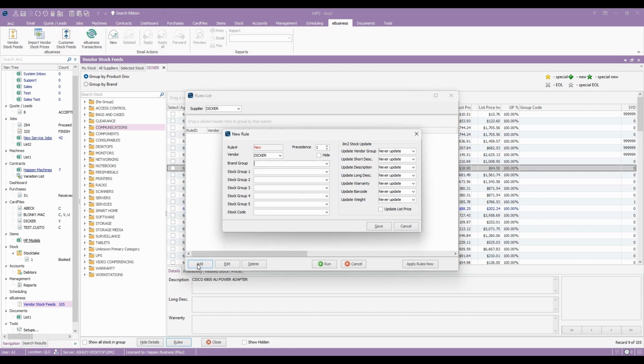From here, you are able to see the conditions for when an update should occur on the left, and then set which information should be updated on the right. You can limit when something is imported based on the vendor that it came from, the brand group it exists in, stock groups that it may exist in, and you can even specify a single stock code if you wish. In most cases, you won't need a vendor and you will tick Update Price List and click Save.